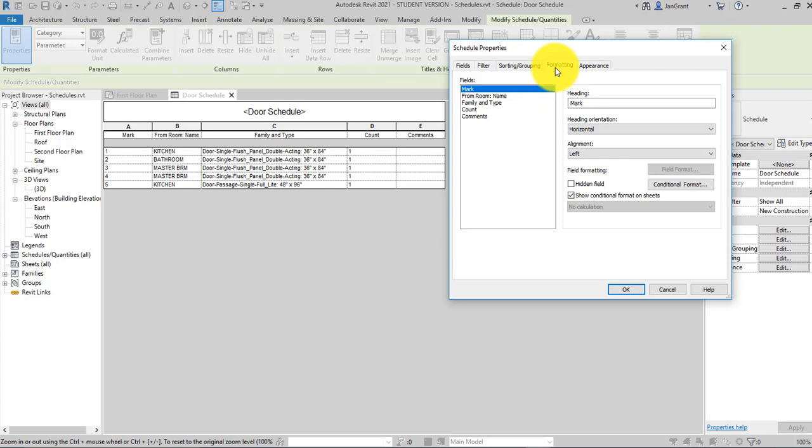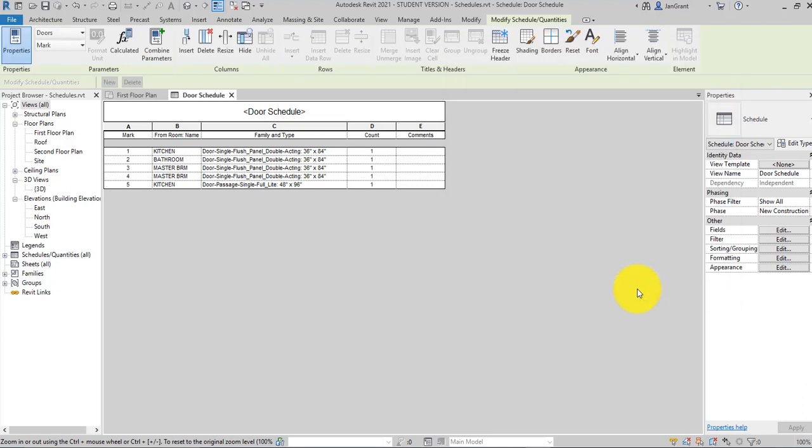What I like to do here is to center these numbers in the column. So with mark highlighted, I'm going to change the alignment to center, and then I'll highlight count and change the alignment to center, and go ahead and pick OK, and see how it kind of aligns it. So you have here the door mark, the room that it comes from and into the other room, and also the type of door with the size.